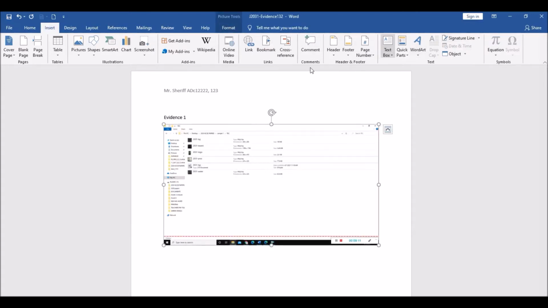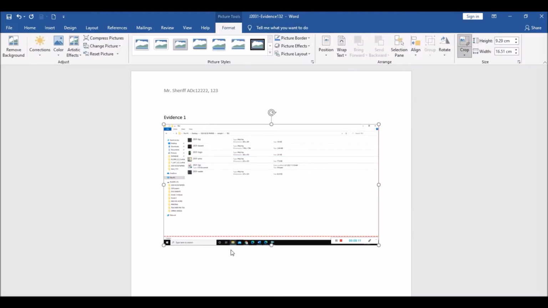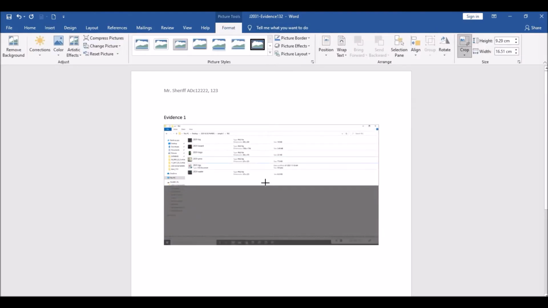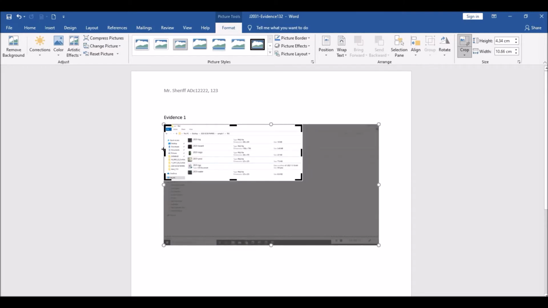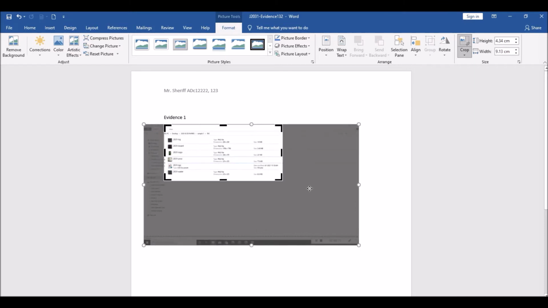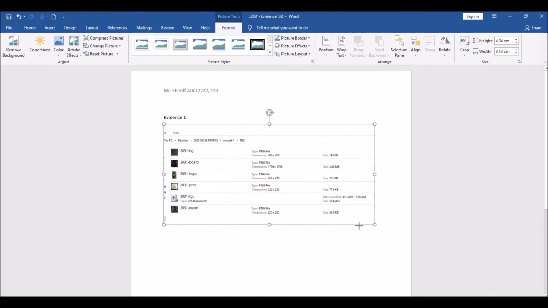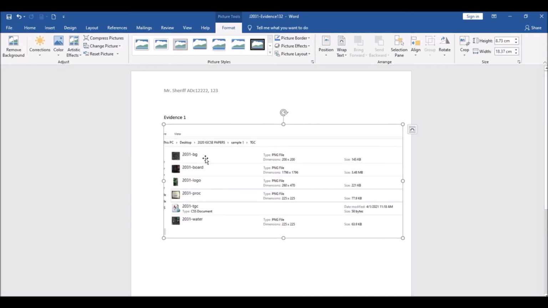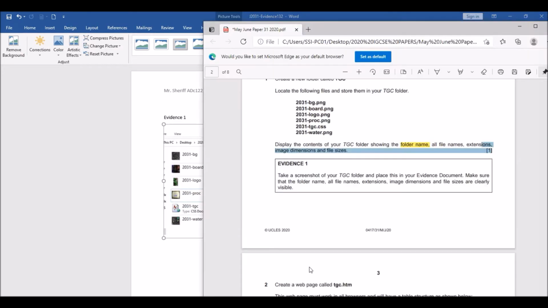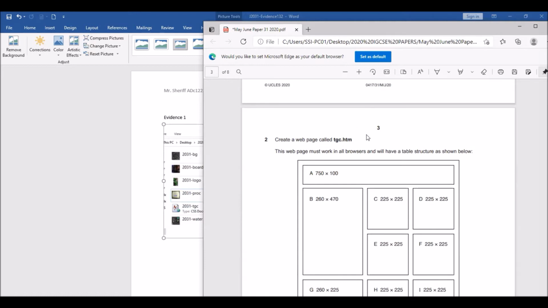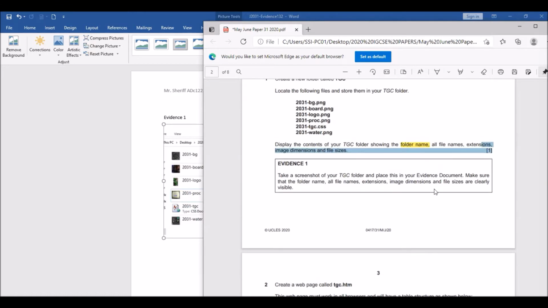Just copy paste, but I don't need every single thing. You can just click on format, but don't waste so much time on this, and you can crop it only to show exactly what they want you to show, because it's not even clear like this. All right, then you can now make this one bigger, to show this is the name of the folder, TGC, and the name of the file as I told you earlier. Now let's continue. We finished task 1 already, and that's 1 mark.